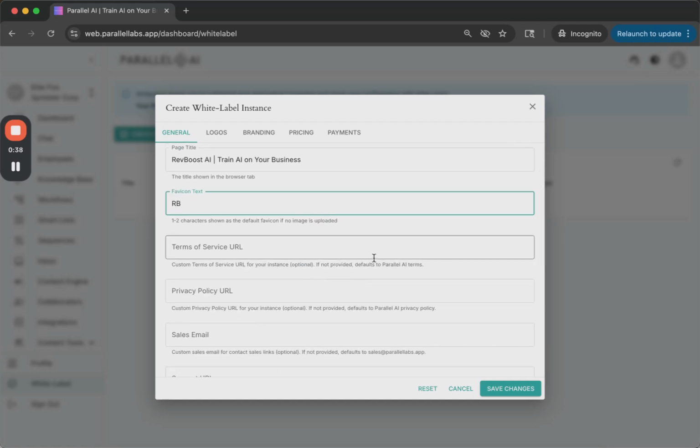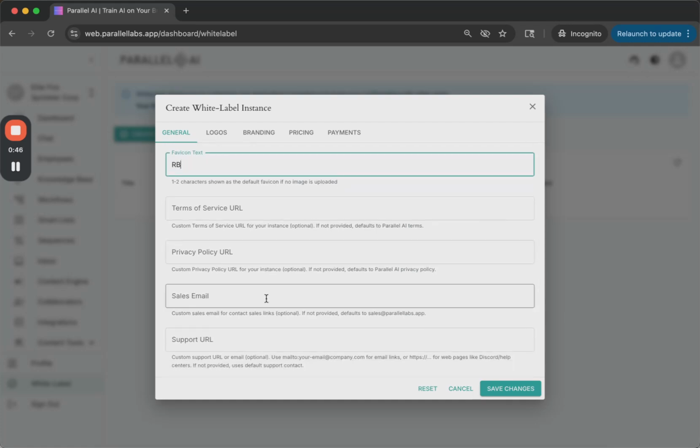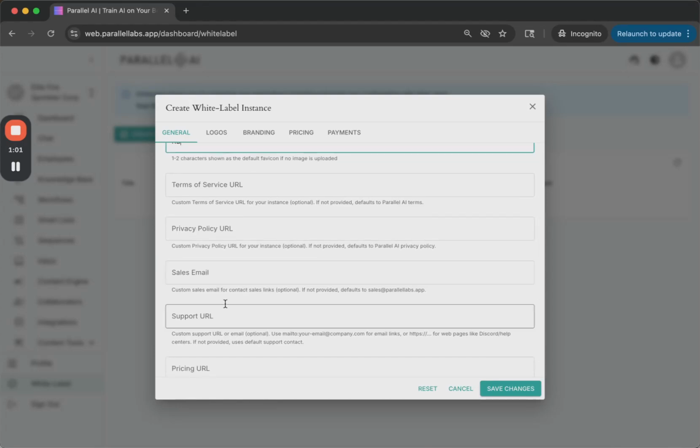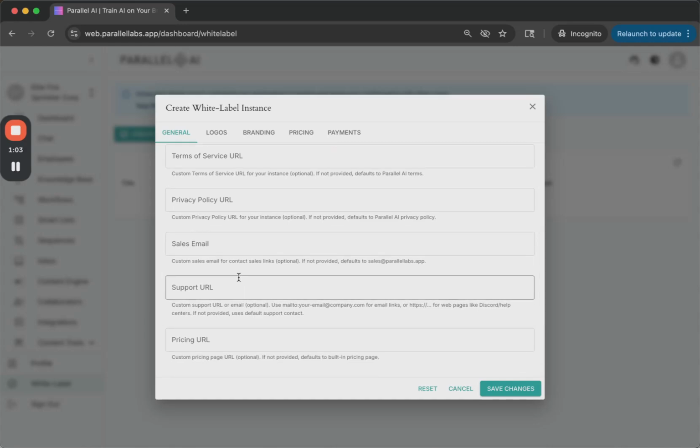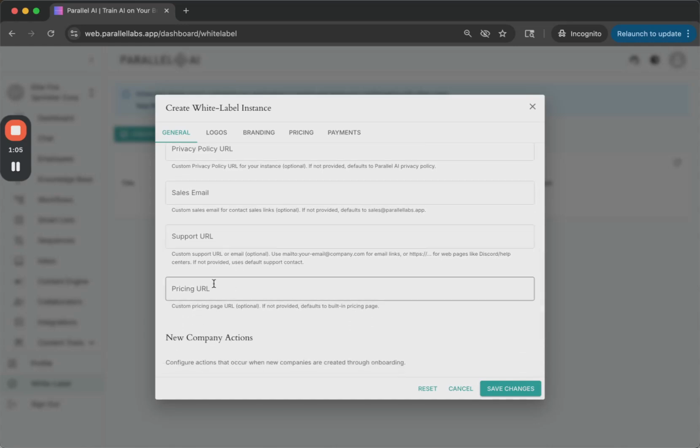And then you can fill out all of these other links, like your terms of service, privacy. And for our enterprise product, those are all done manually in the back end. For a white labeler, you would create enterprise offers and then you can email those, but all incoming come through the sales email. You can have a support URL or a support email. You can have your custom pricing.